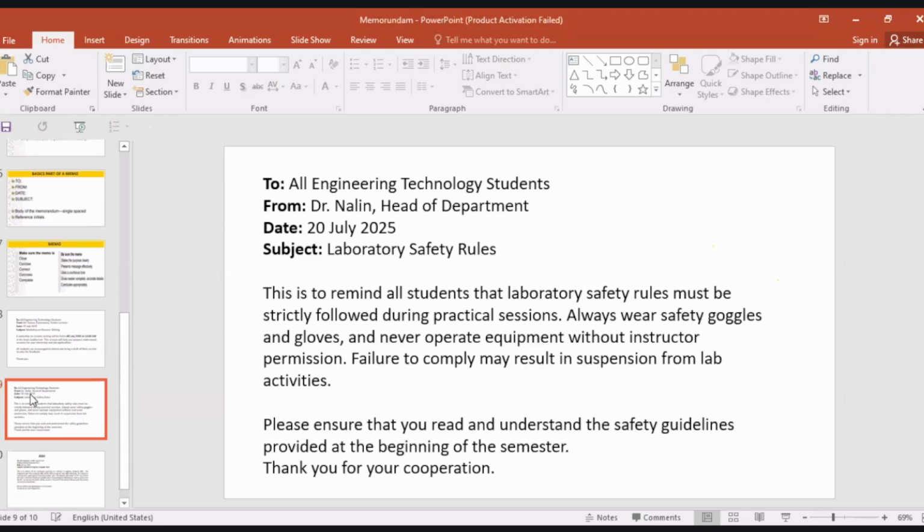And another example. This one is to all engineering technology students, from Dr. Nalin, head of the department, 20th July 2025, laboratory safety rules. This is to remind all students that laboratory safety rules must be strictly followed during practical sessions. Always wear safety goggles and gloves and never operate equipment without instructor permission. Failure to comply may result in suspension from lab activities. Please ensure that you read and understand safety guidelines provided at the beginning of the semester. Thank you for your cooperation.